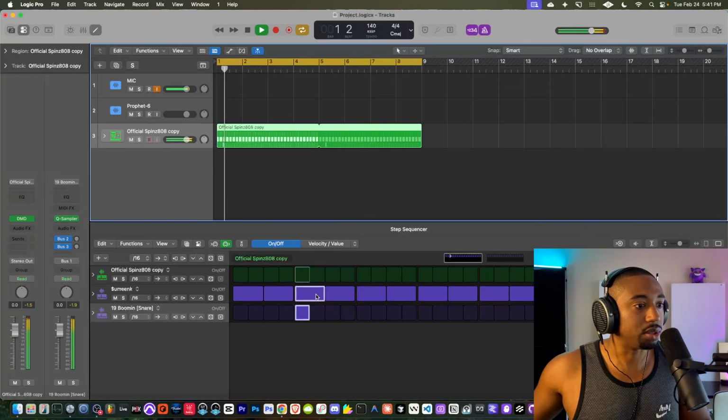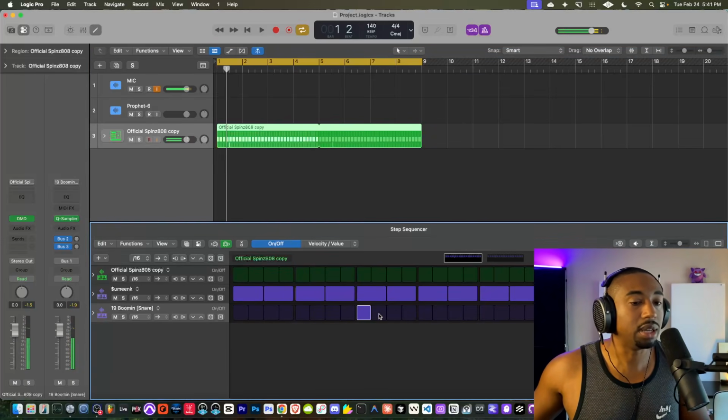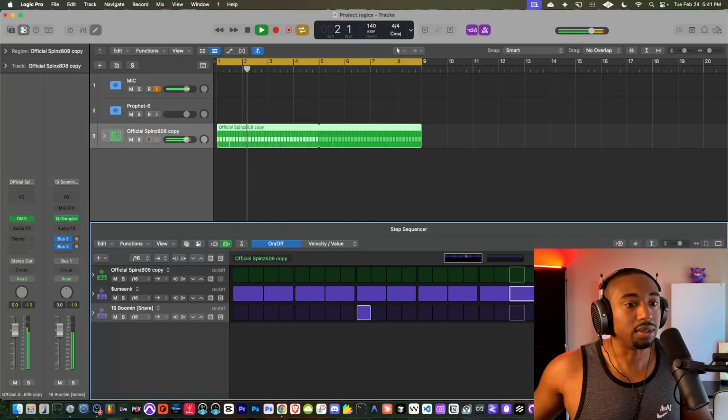So let's add the snare, 1, 2. So see, we got to put the snare on the 3 and the 7. 1, 2, 3, 4, 5, 6, 7, 8.